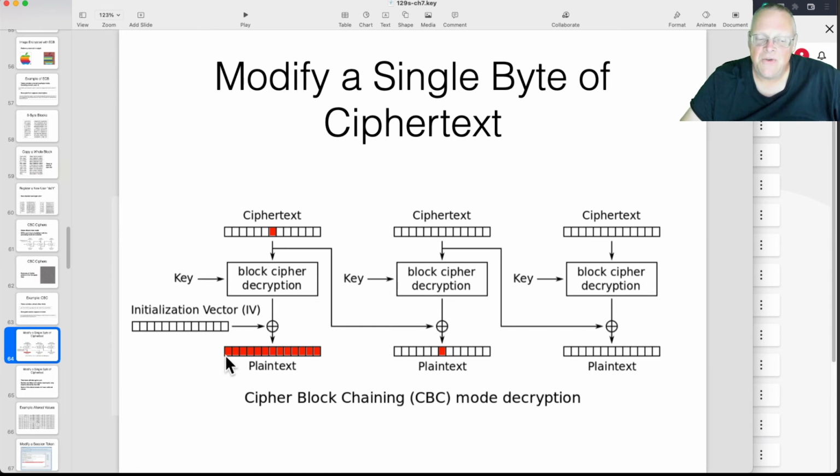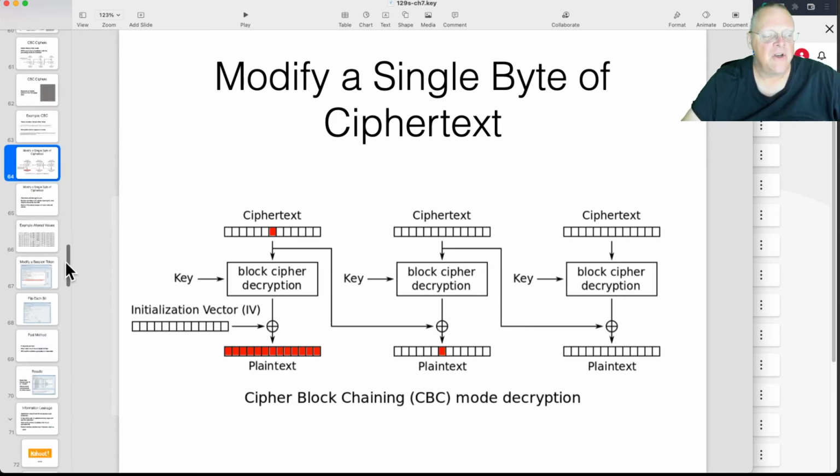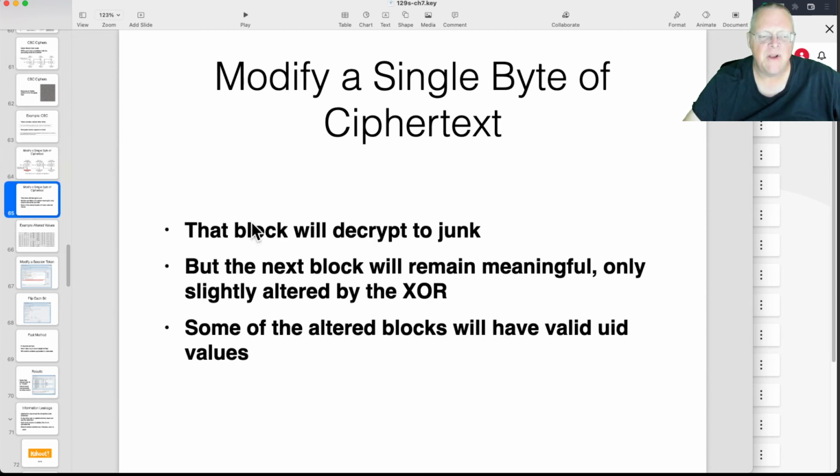So if I'm willing to accept collateral damage of destroying 8 or 16 bytes of data, I can manipulate 1 byte at a time of the plaintext data without knowing the key. And this is the padding oracle attack that we're using in the exploit development or the encryption class. I'm not teaching this semester, but anyway, that's the point.